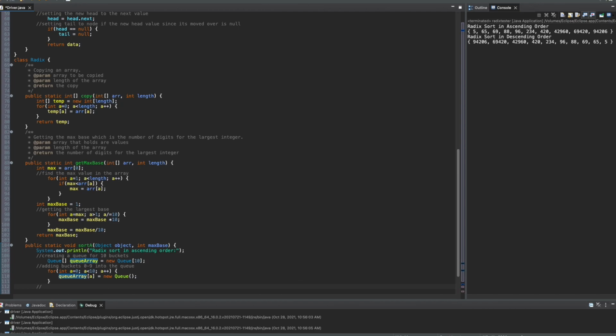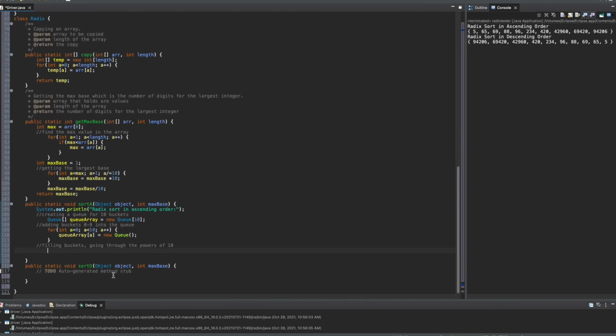Now what we're going to want to do is fill the buckets. We're going through the powers of 10. And so we're going to do this with a for loop. We're going to say for, and then we're going to have an int. We're just going to write powerOf10. It's pretty fitting. We're going to set it equal to 1 first, because we're going to start off with 1. This is going to run as long as powerOf10 is less than or equal to our max base, because we don't want to go over this.